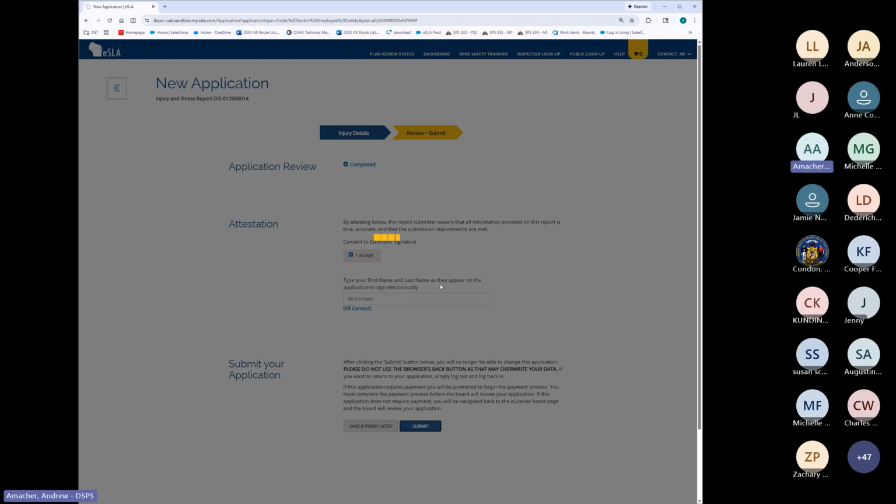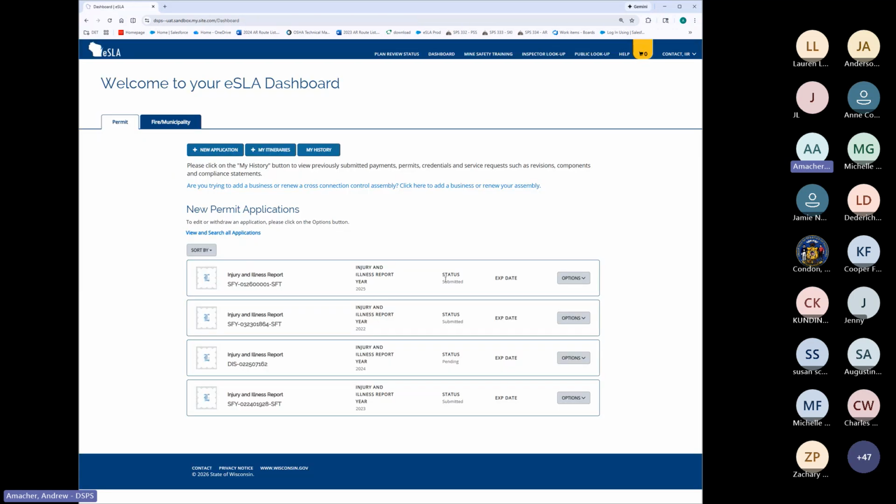And in that confirmation email, there will be a PDF attachment that has a summary of what we showed earlier in the summary report. That will come to you, and that's what you can use to post at your employee posting area. You can also retrieve the injury and illness report at a future time from the dashboard by finding the correct one that was submitted.